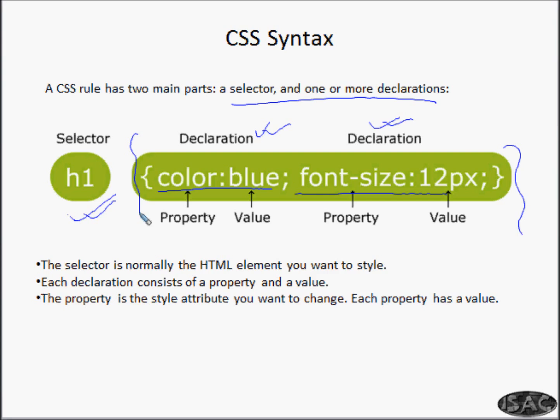Once I use H1 in my page, that H1 will have a default color, what? Blue, and size is 12 points. If you want wherever you have written H1, the color will be red, just you need to say red and the whole page will get reflected.